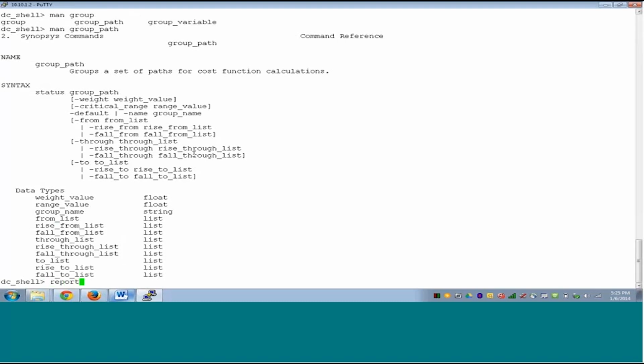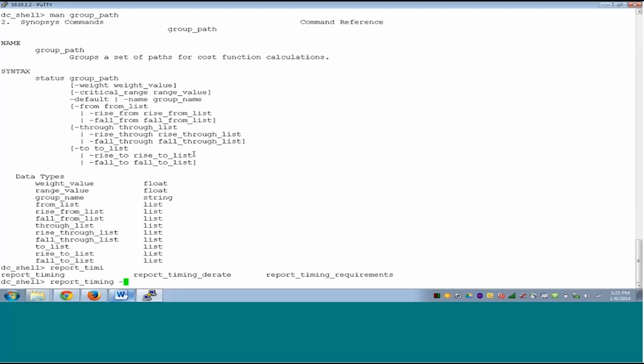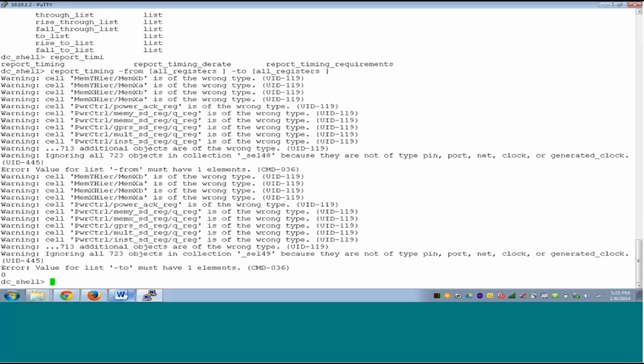There's one more way to report timing on register to register paths, which is by doing minus from all registers, minus to all registers. So it gives some warnings. Okay, it complains that you should have something. Let me try one more example.